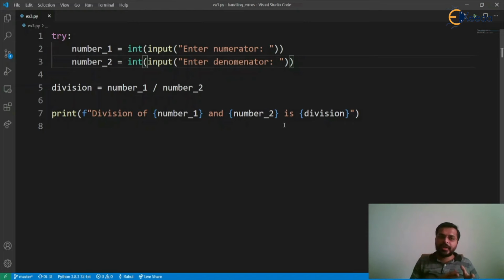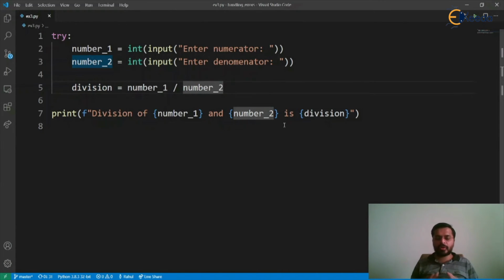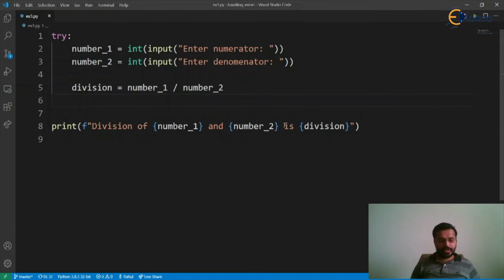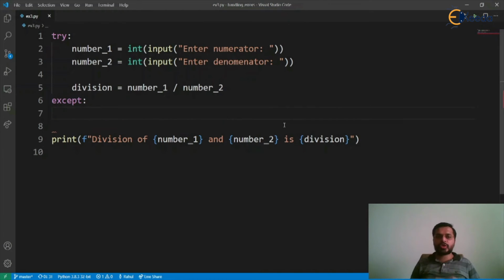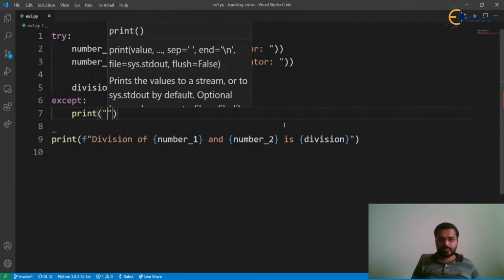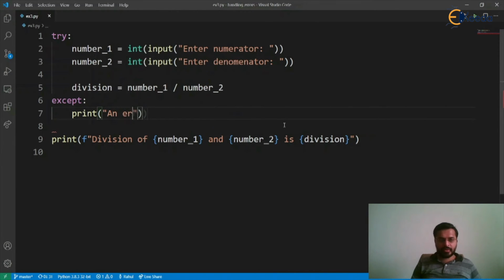Hence, we are indenting lines number 2 and 3 inside a try block. Let's put our division also in the try block, and then we create an except block where we actually print a message or maybe give an exception. So let's say, an error occurred.